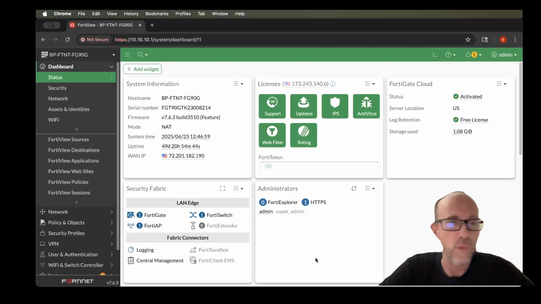All right, well, hey everyone, I am here with a FortiOS tip for you. If you're someone that likes using keyboard shortcuts, you're going to want to check this out.